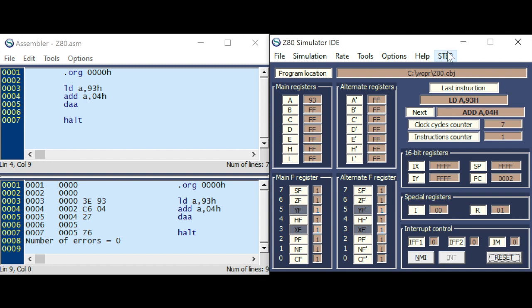(93), adding 4 to it, it's 97. So the result is correct, you don't need an adjustment. What will happen here if you launch the command? Nothing. It recognizes that it doesn't need any adjustments.